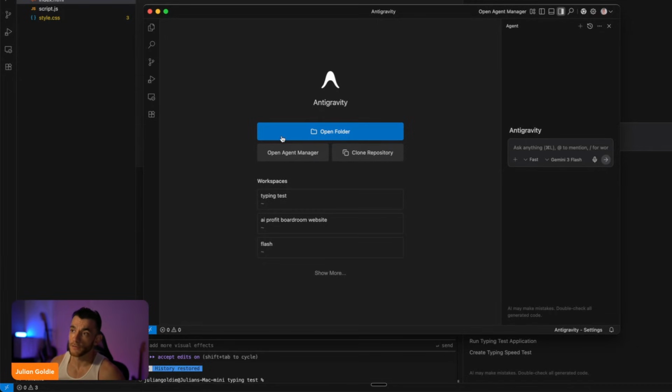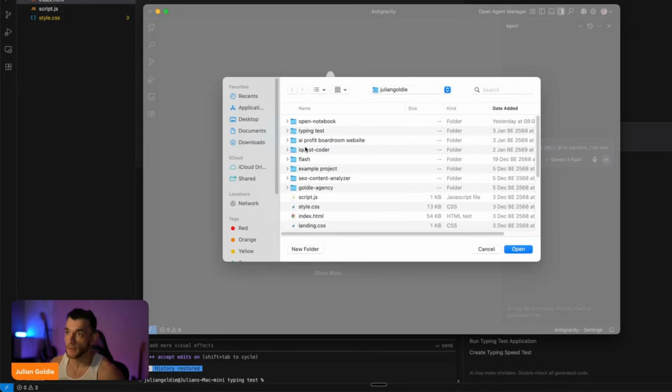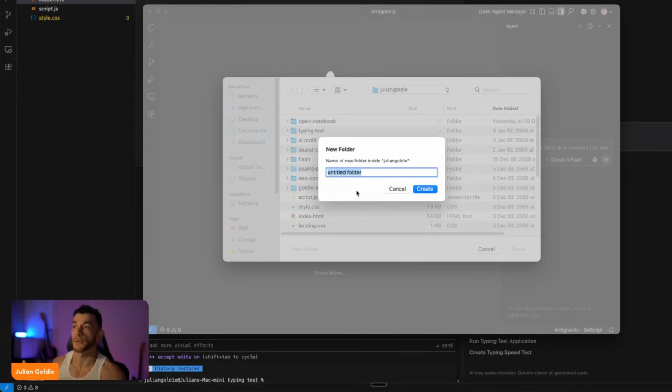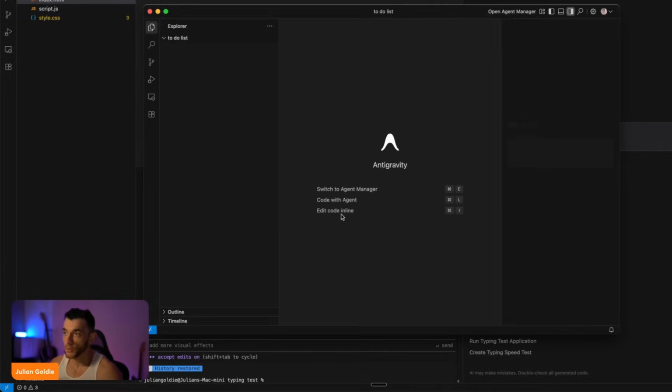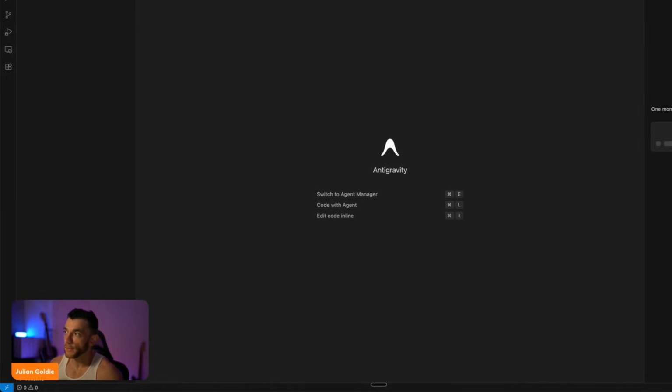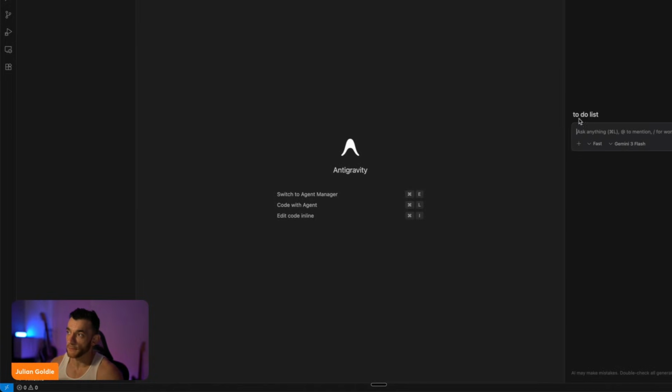So what we're going to do over here is click on open folder, and then we're just going to create a new folder and start building out an example project. Let's say, for example, we want to build out a to-do list. We can open that up, like you can see right here. And then on the right hand side, you're going to see an example of the chat, right? And inside the chat, you can ask questions, you can ask it to build stuff.